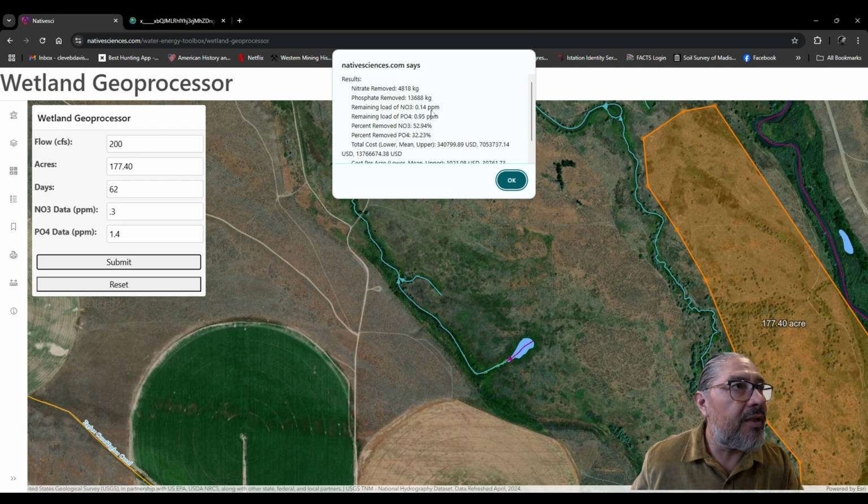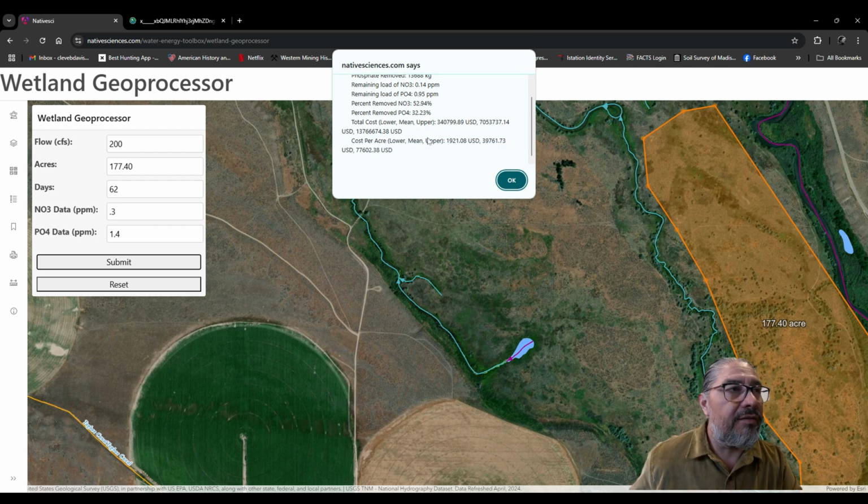That would reduce the load of the river to 0.14. And then it would reduce the remaining load of phosphate to 0.95 here. Okay. And this tells you the percentage removed. So the constructed wetland is more efficient at removing nitrate, 52.94%, than it is phosphate. It's only able to remove 32.23% of phosphate.